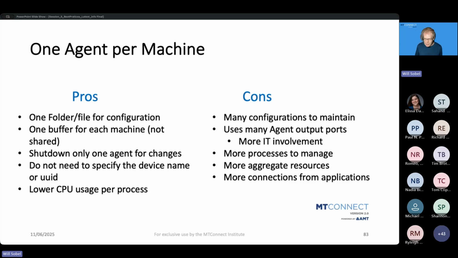And it's more processes to manage, so you have to make sure that more processes are staying up. And again, in aggregate, it's probably going to be more resources. And there's going to be more connections per application. Because if all of the machines are on one agent, an application can just connect to that one agent and say, get data from all the machines at the same time. Stream me all the data, I don't care. So it's a trade-off.